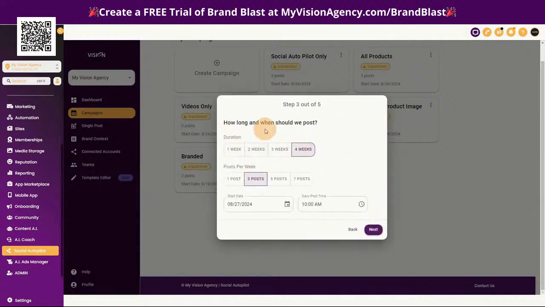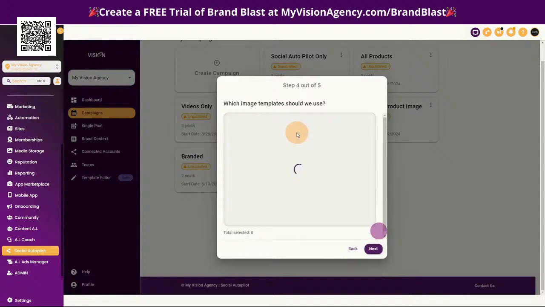And then now we want to choose how long and when we should post. Okay, so just for the sake of time, I'm going to say 1 week. And let's say that we're going to post one per week. But what's cool about this, and this is what makes this different, right, is we're creating the content. It's actually going to create the images and things for us. And then it's also going to allow us to schedule it. Okay, let me go ahead and do 3 posts just so we see a variety.